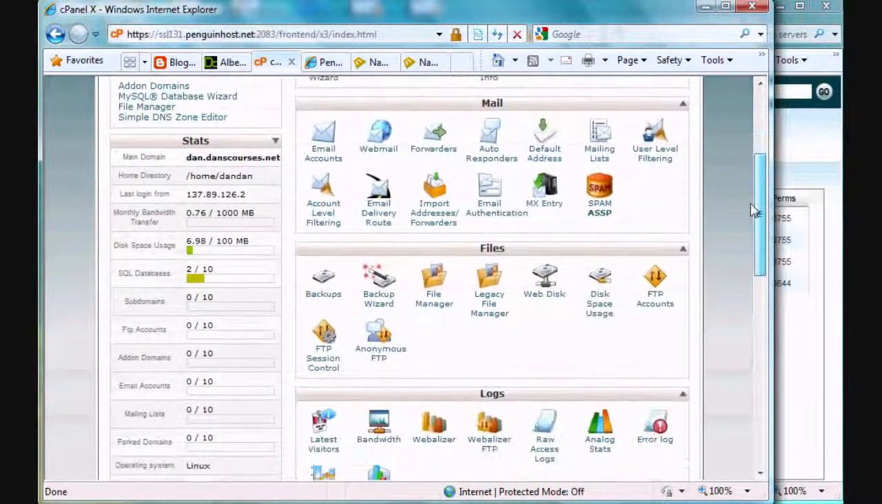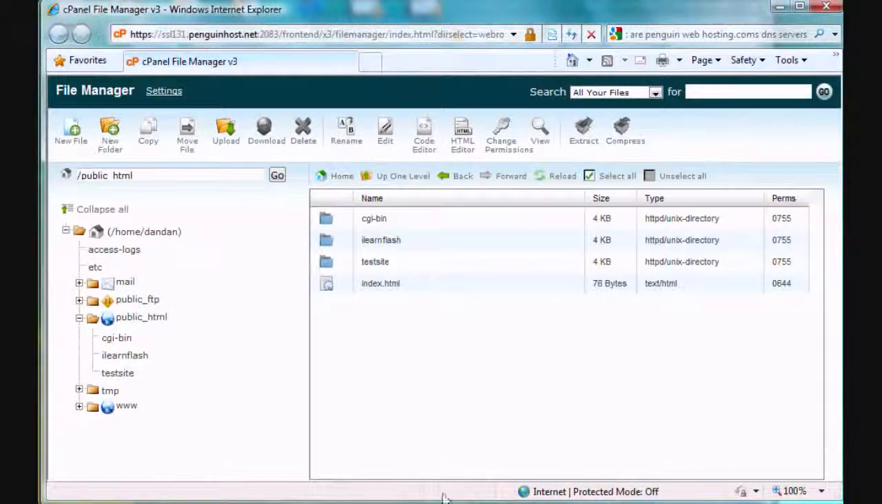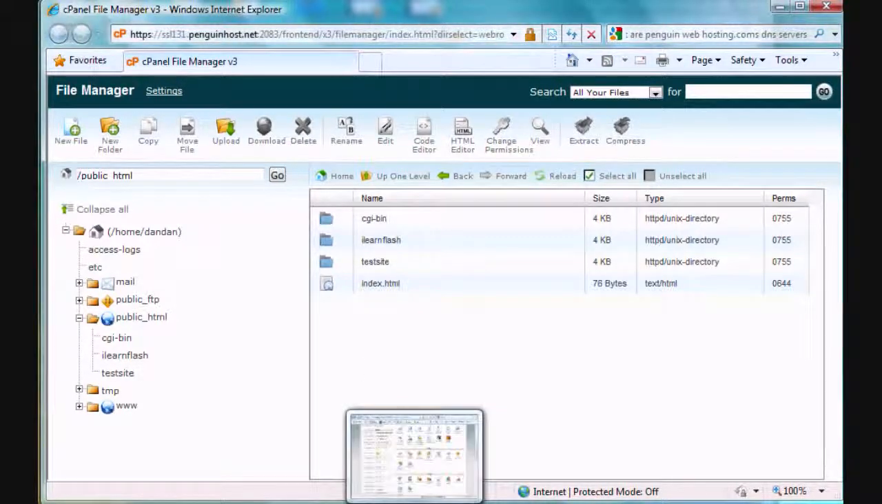And I scroll down here and I open up my file manager. And in my file manager, I made a directory called iLearnFlash, where I'm going to make a website for the domain name iLearnFlash.com. Okay, so now I need to go deal with this domain name.